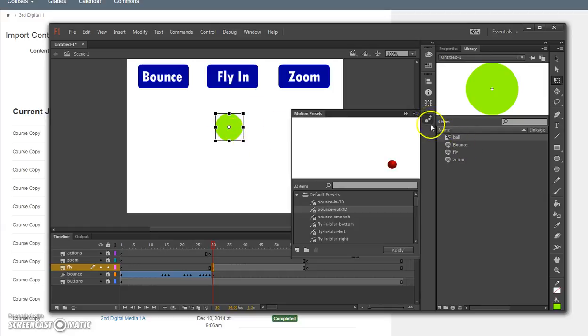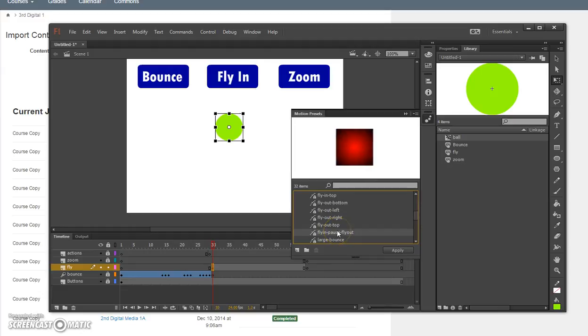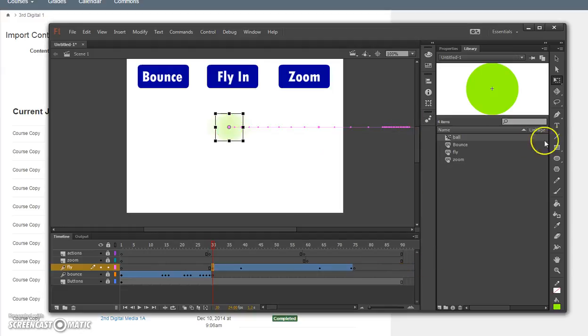So in my motion presets, I'm going to choose one of the fly in. There's a lot of them, you click and it'll show you what it's going to do. I'm partial to the fly in, pause, fly out. So I'm going to apply that one. And once again, I'm going to click on that solid line and move it so that it's a little more centered. And so as it plays, it stops for a minute almost and then flies out again.